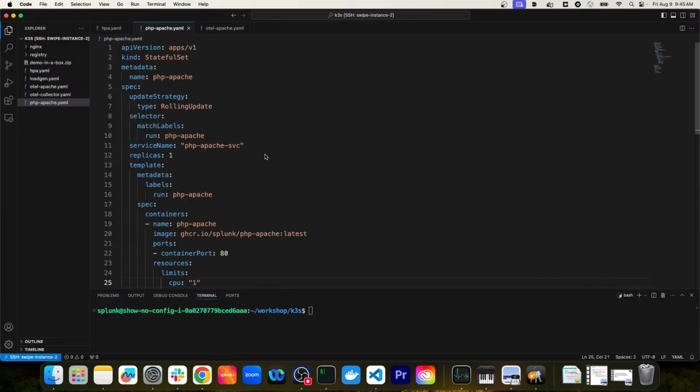So first, I want to define what Horizontal Pod Autoscaling is and why you would use it, and then we'll jump into an actual example where we will implement a Horizontal Pod Autoscaler. And we'll monitor the impact of the autoscaler in the Splunk Observability Cloud interface.